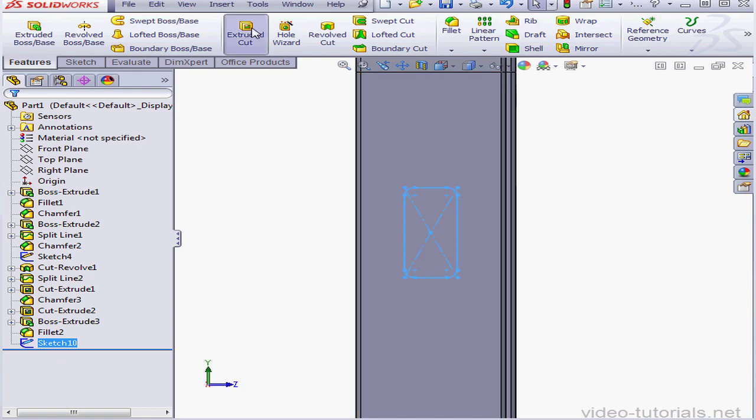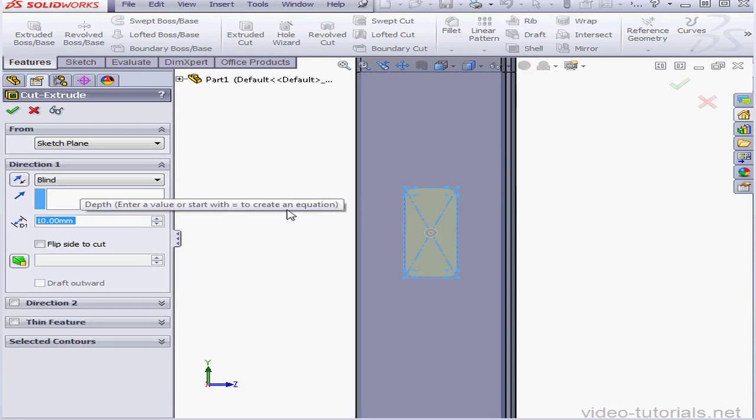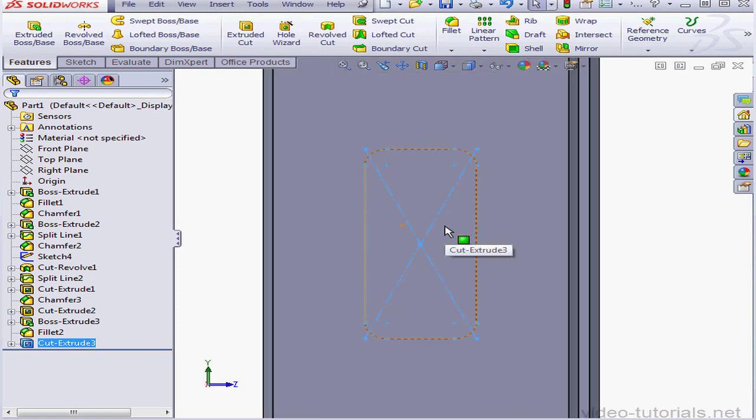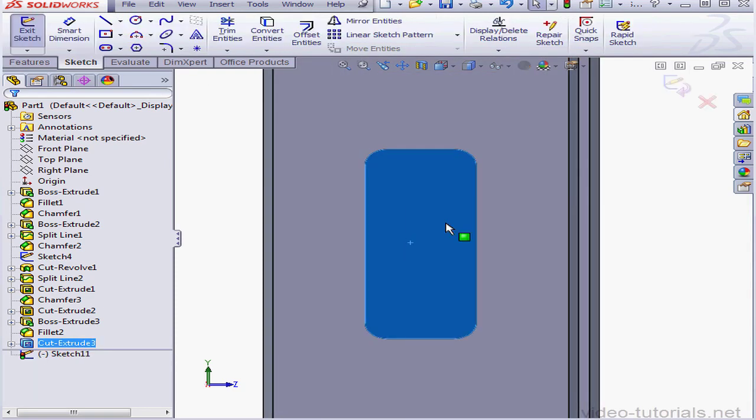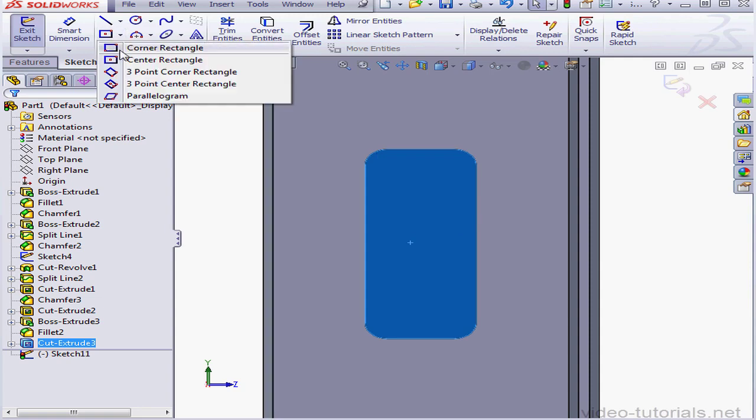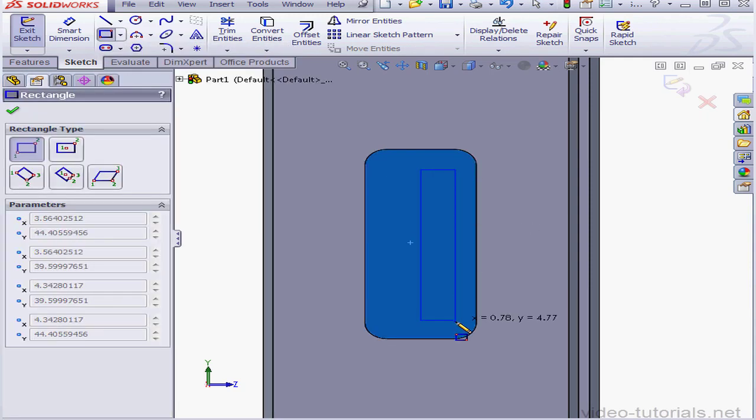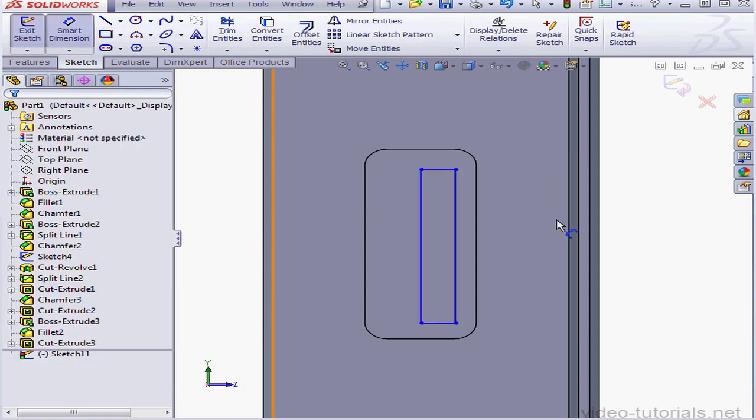Extruded cut. The depth, 0.6 millimeters. And accept. Let's insert another sketch now. Let's activate the Corner Rectangle tool. And we'll smart dimension it.